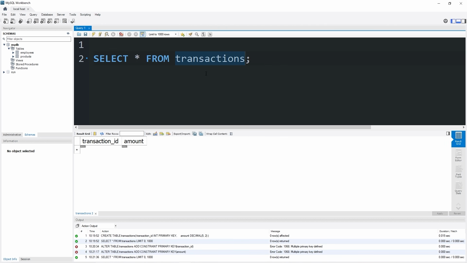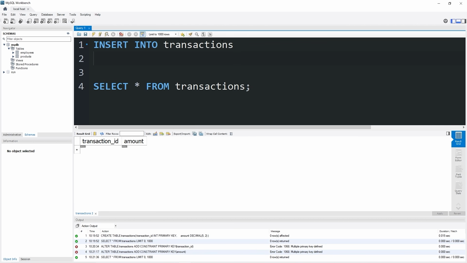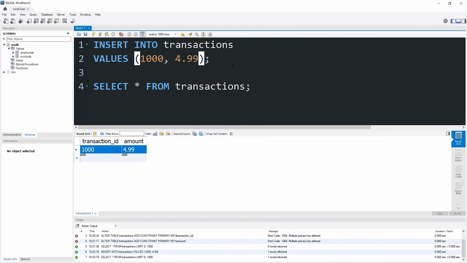Let's populate this table with a few rows. We will insert into our table transactions some values. All we need is a transaction ID and an amount. For our transaction ID, I'll just make up a number. All transactions will start in the thousands. This will be our first transaction. So the amount, a customer bought a hamburger and a soda. The total was $4.99. So let's run this. There is our first row.